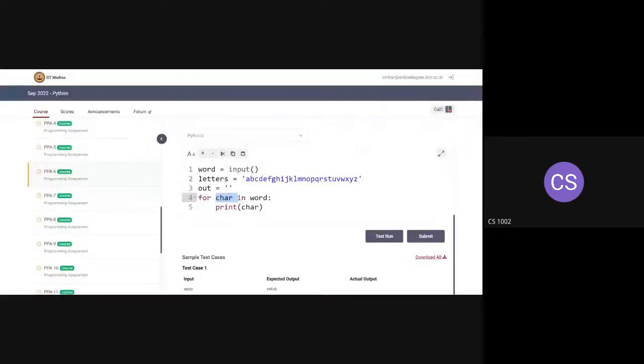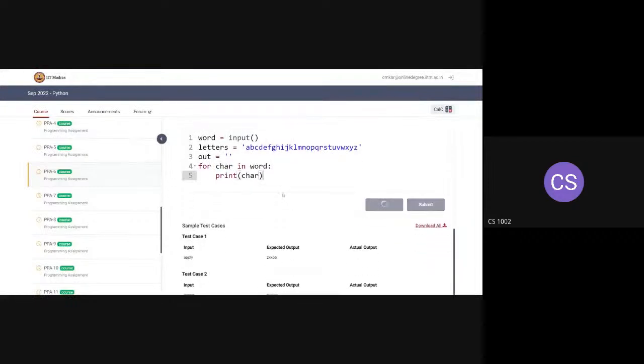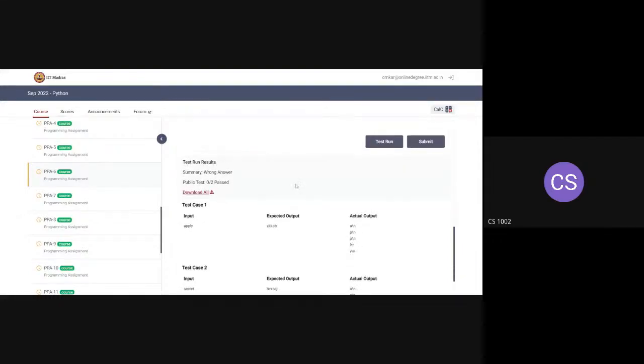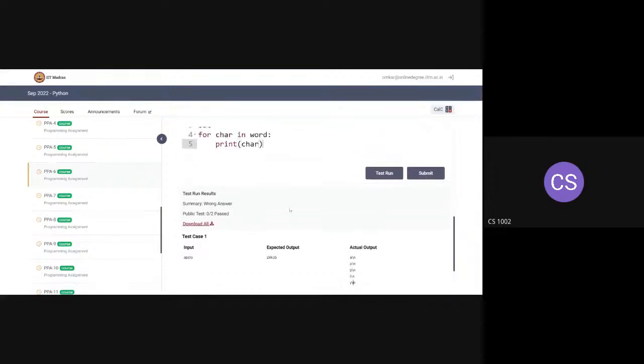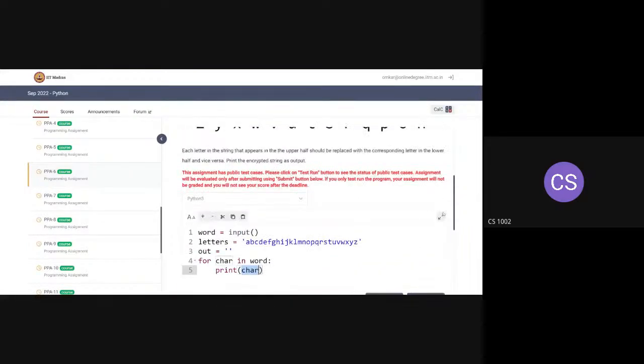So as I suggest all the time, it's better to write partial code, run it, and then only proceed further rather than executing it at the end, right? So apply was the input, and we are getting A, P, P, L, Y. All characters are available so far. This char is the variable. We check if its values are correct as per our requirement.